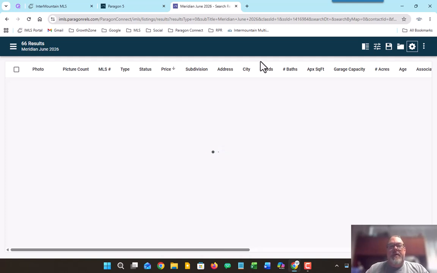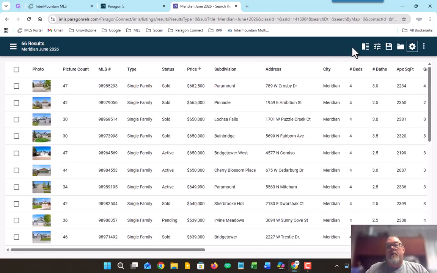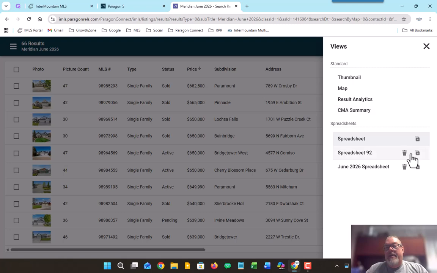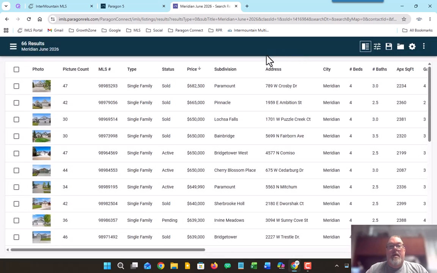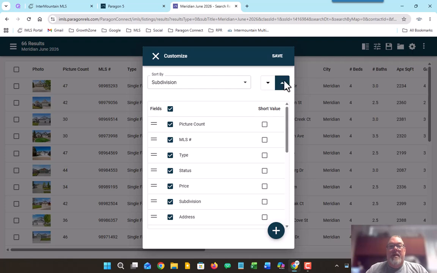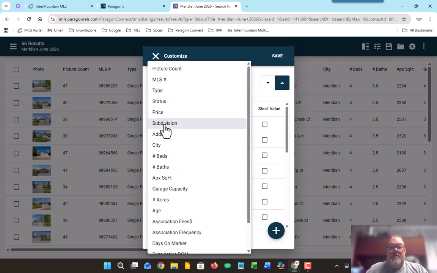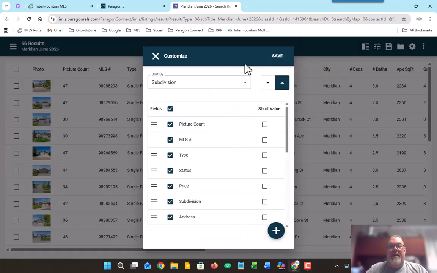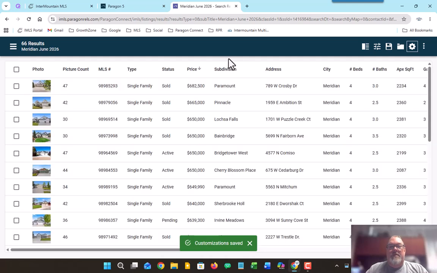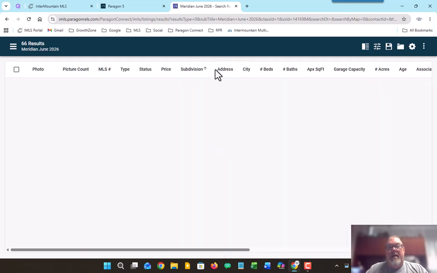And if your spreadsheet is set the way that you want, but now you want to have an additional one, you can go here to the views menu and you can copy that spreadsheet and have up to 5 different spreadsheets. And they can all be customized separately. And if I want to sort the way my spreadsheet is, when I go to customize, it lets me choose the sort option. So if I want to sort by subdivision, I hit save. And now that sorts it by whatever I've selected. Now I'm sorting by subdivision, or I could click any of the other ones if I want to do that.